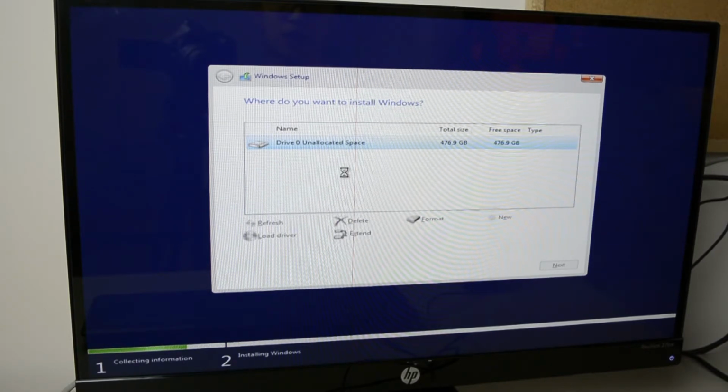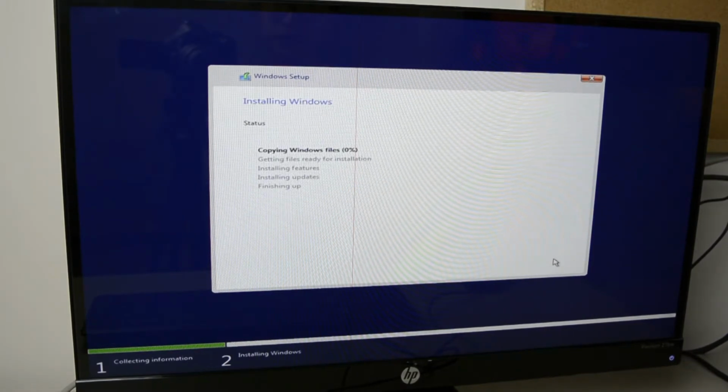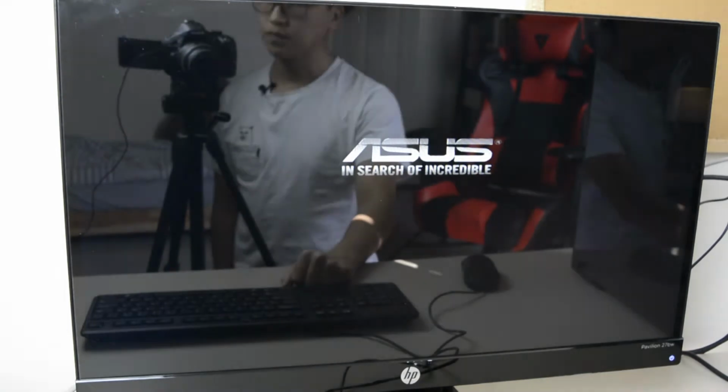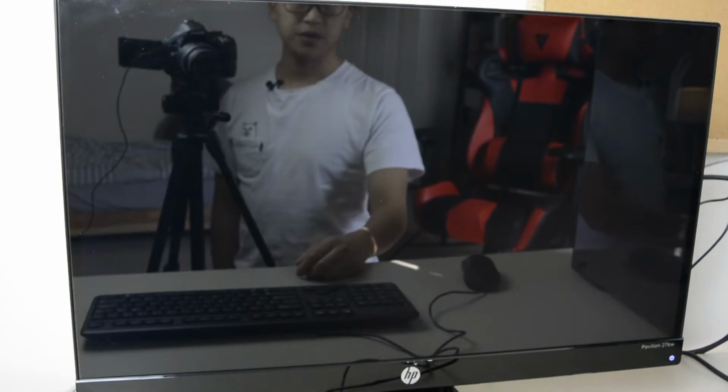The Windows installer will do its thing and you will see 4 drives coming up. Your Windows will be installed into the primary partition and the rest are more like backups. So all we have to do now is just wait, and the installation progress has been smooth so far. If you encounter any problems during installation, feel free to leave a comment down below. Once the installation is finished, your computer will reboot a few times and you should be able to start setting up.